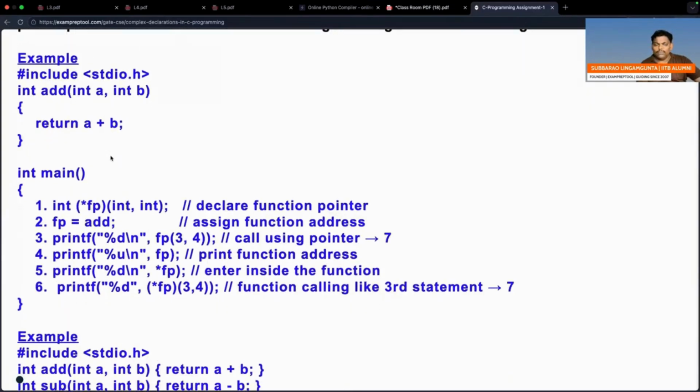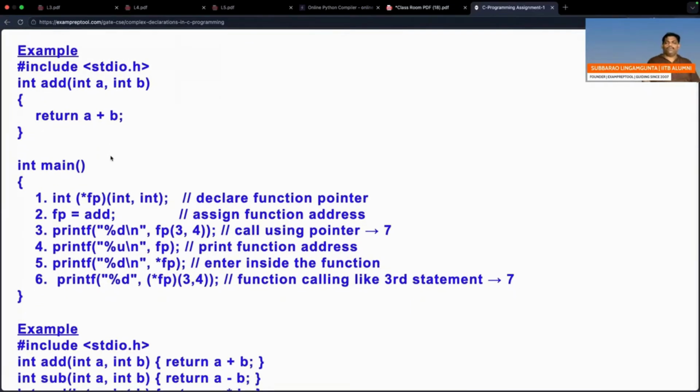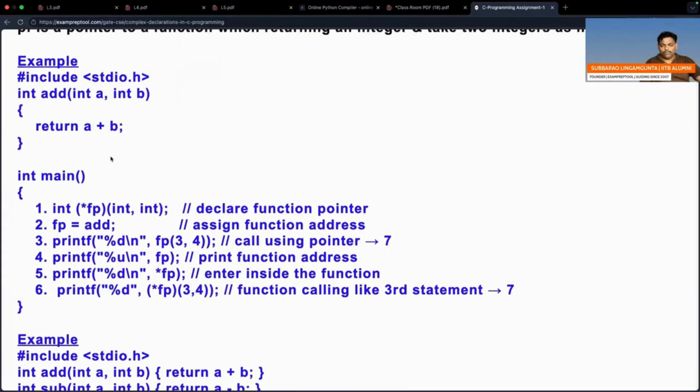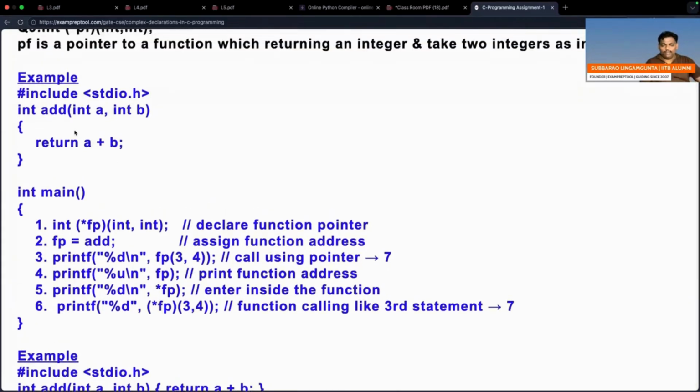Can you see? I have given one example also. This is the example. Be careful. Until here. So this is the main function. This is the function. Right?